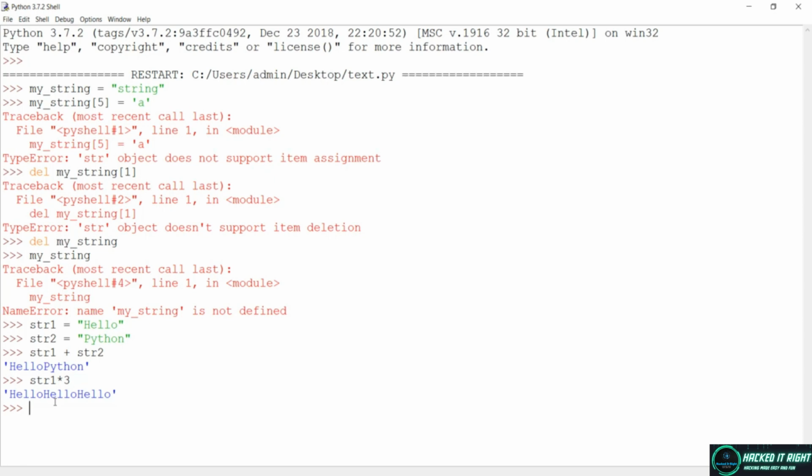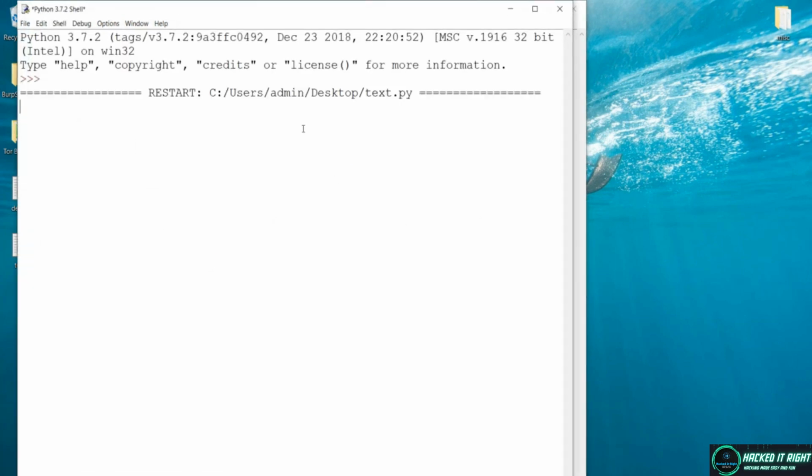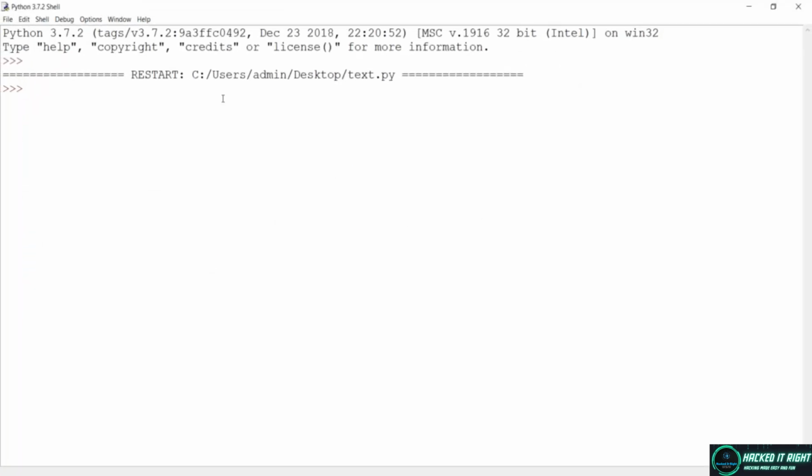So let's see some of the operations or some of the inbuilt methods of a string now. Let me close one more time, and here let's see some of the inbuilt functions of the string. First of all, I'll make a simple string, and in this string I'll say happy birthday. Let's manipulate this string with inbuilt functions of Python. First of all, we'll see the capitalize function.